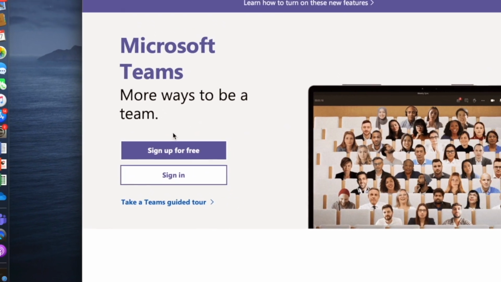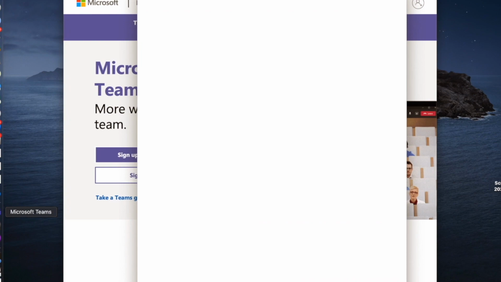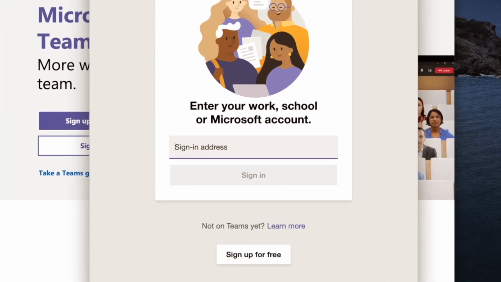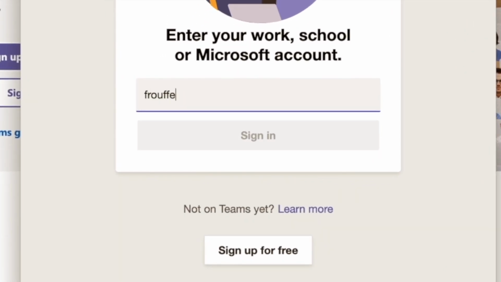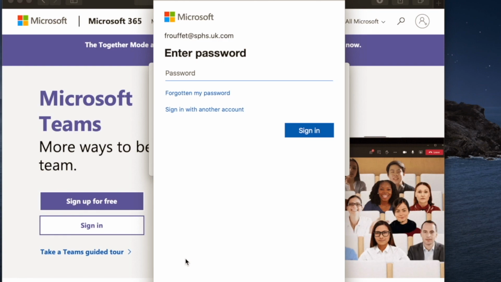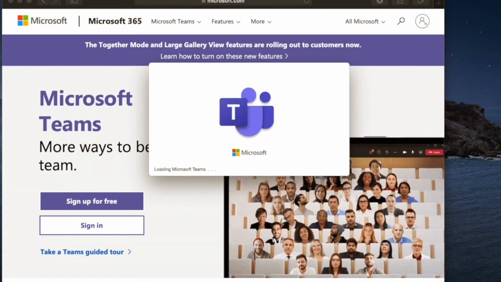The second and easier way is to download the free Teams app. I like this version because it will send you notifications and you don't have to keep on going onto your web browser to find information. Again, it's very similar. There is your sign-in address, which will be your school email. And then your password will be the password that is linked to your school email. So make sure you know this because you will need it.